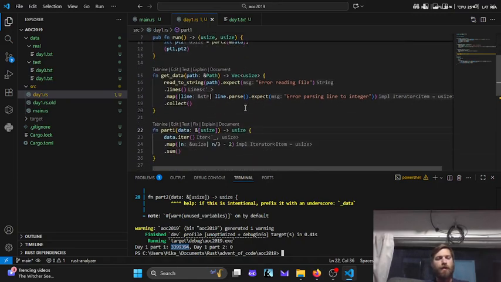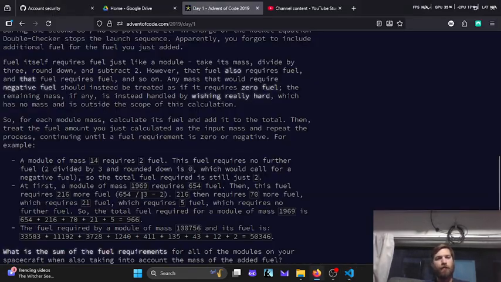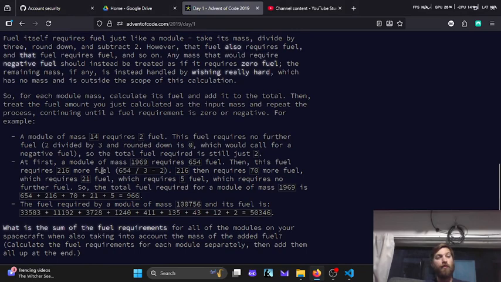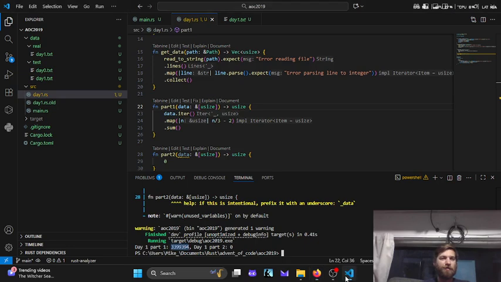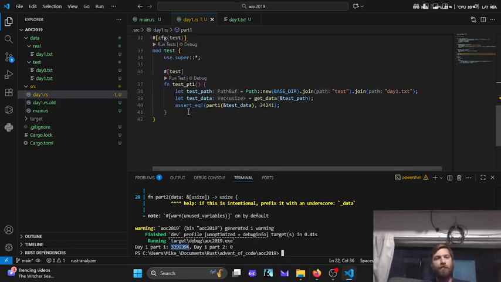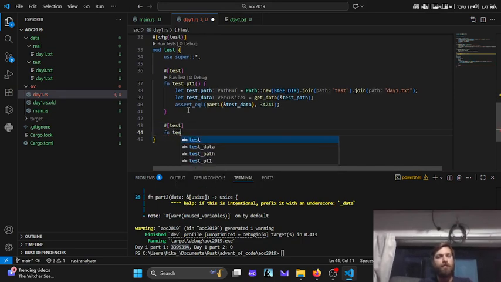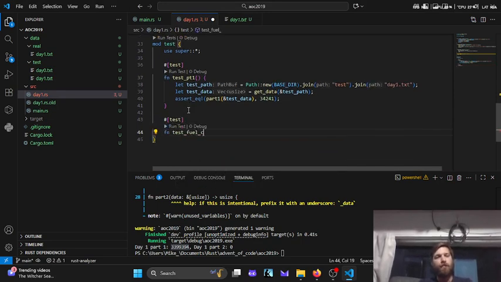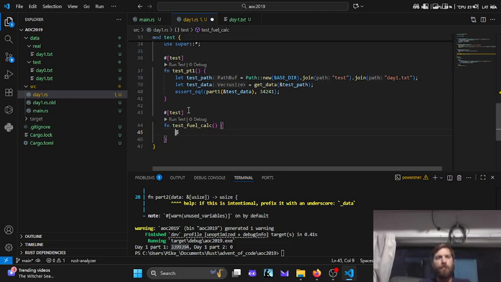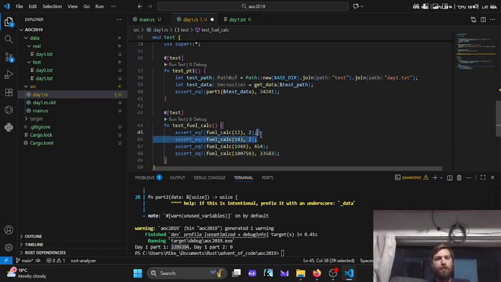Okay, so annoyingly, in the examples here, they've not included one. So we've just got 3 separate examples, and I could go and add them together and go change the test data, but really it's probably easiest to just create another test and do these individually. So we're going to create a function called fuelCalc, and we're just going to do those.